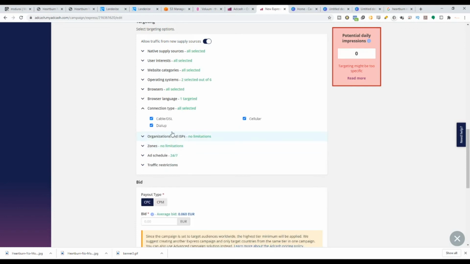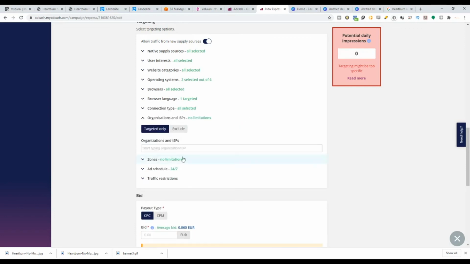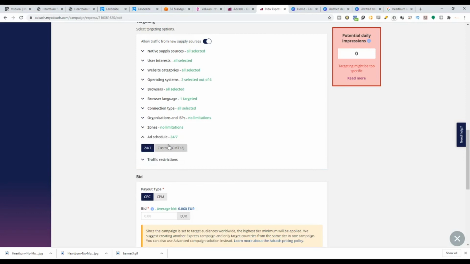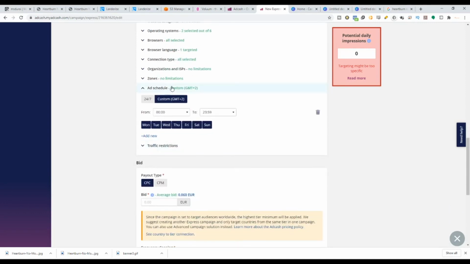Connection type, you can choose. Organization, you can choose to target, and you can choose to blacklist or whitelist. Zone, same thing, whitelist, blacklist. You can schedule your ad. You can either run it 24/7 or you can choose a custom time. But remember, when you're choosing a custom time, it's based on GMT plus 2, not based on your time. Like I'm GMT plus 8, but this is GMT plus 2. So keep in mind that it's actually GMT plus 2.